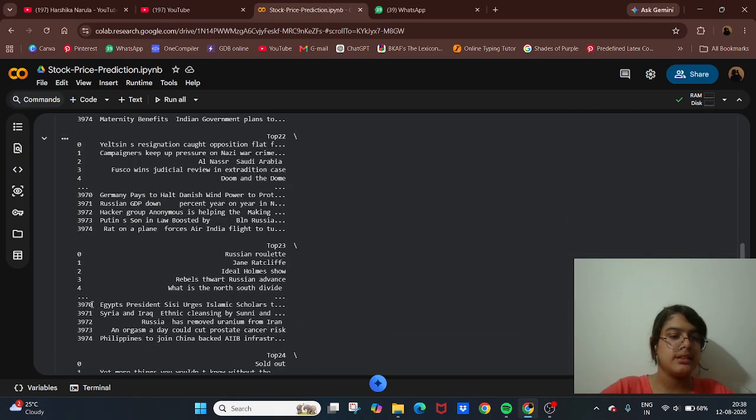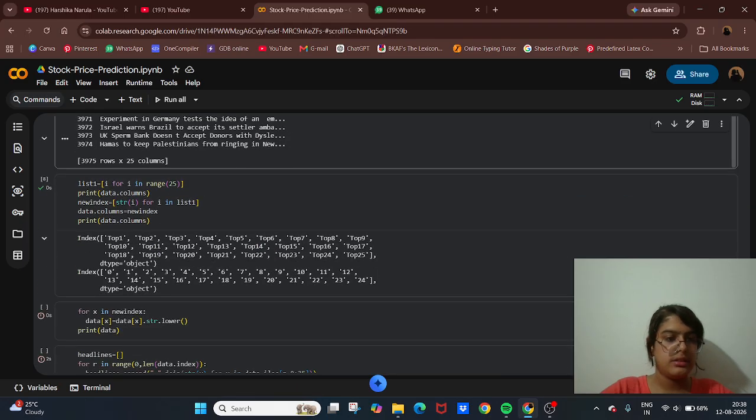So you can see this is the 3970 because our code consists of, let me just check, our code consists of 3957 rows. So this is the second last row.